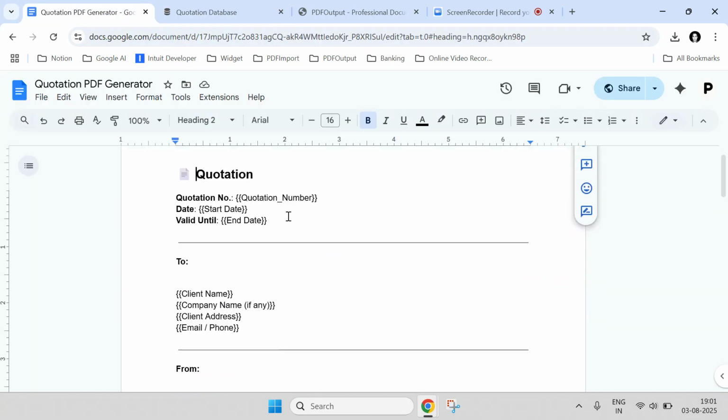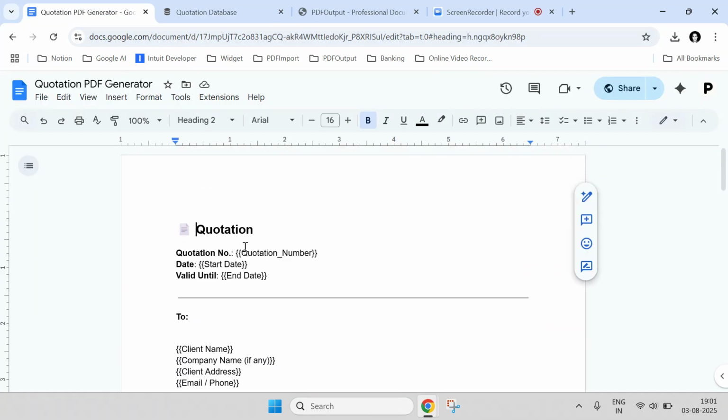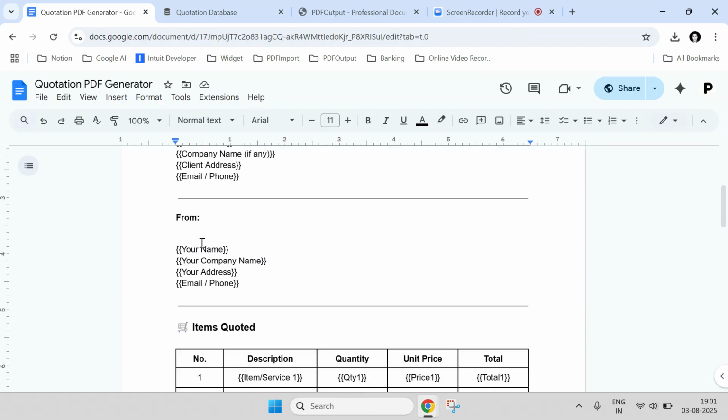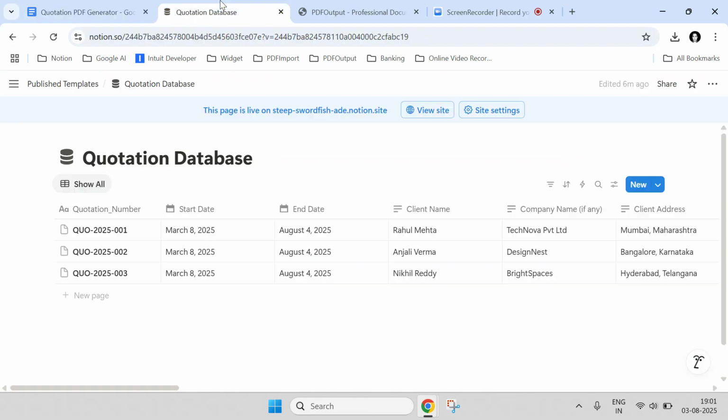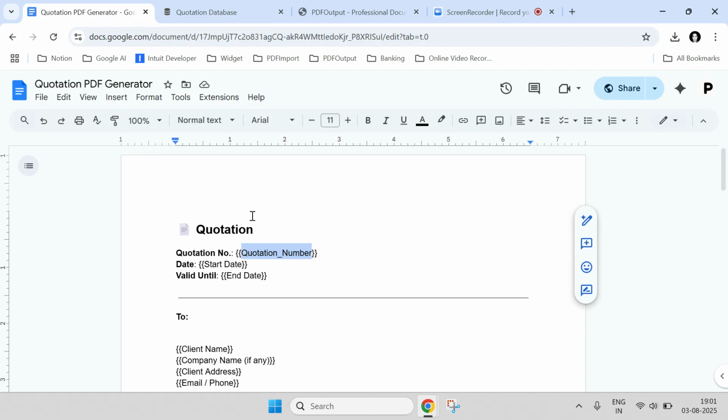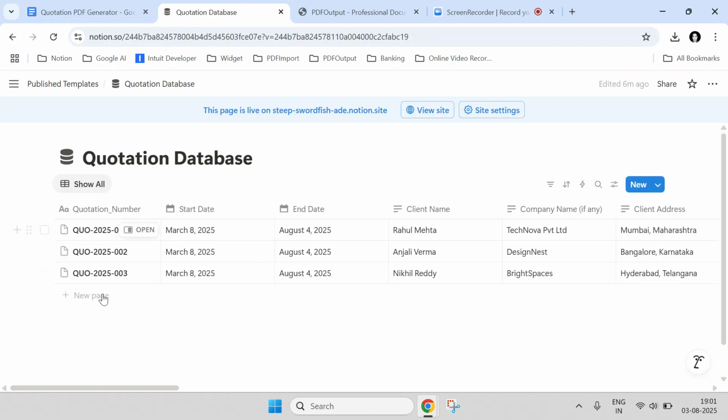First of all, if you observe this Google document, there are certain elements which have been placed inside double curly brackets on both sides, like quotation number, start date, end date, client name, and so on. These are the exact fields which we have created in a Notion database as the header row, and we'll be utilizing this document and it will be replacing the values over here one by one for every field that is put inside as a placeholder element, utilizing the value from the database.